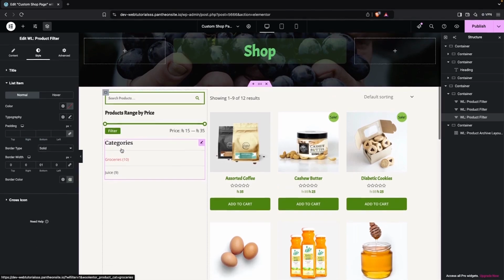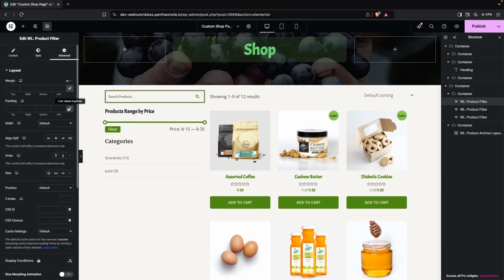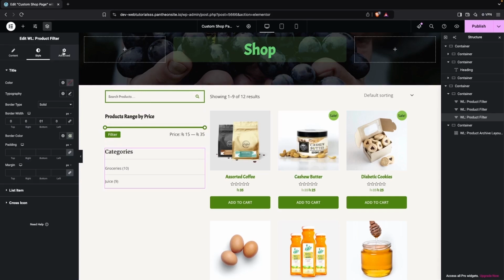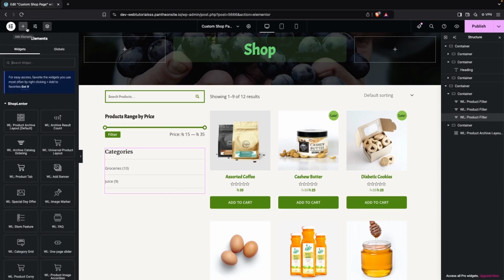Okay. So now what we have to do, we have to add some space between all of these product filters. So I'm going to click on the first one and let's just add the padding from the bottom side. So this is going to be 20px. We're going to do the same thing on our second product filter. So this is going to be 20px as well. And now we can also do the same thing on our last one. And this is going to be 20px as well from the bottom side. Perfect.